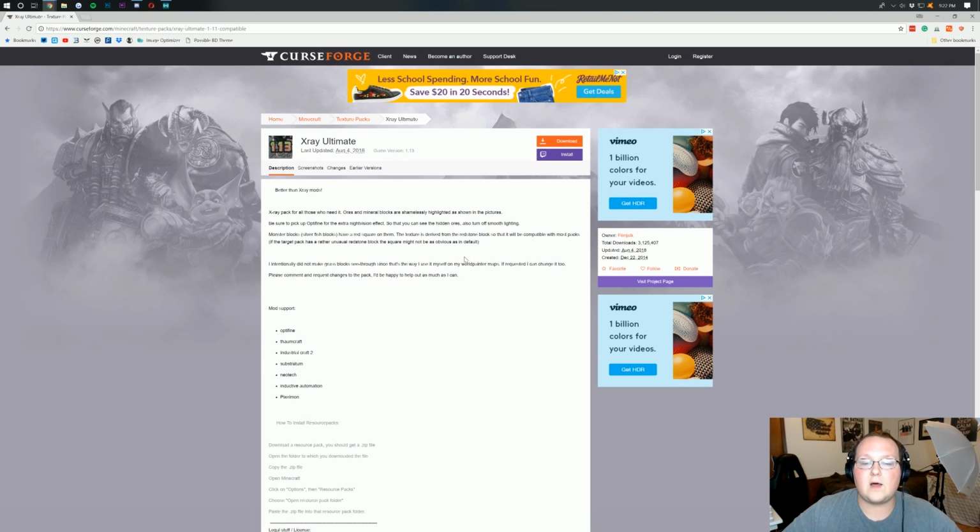Nevertheless, how do you install this X-Ray? Well, it's pretty simple. All you want to do is go to the second link down below. It will take you off to here where you want to click on the orange download button. It will then download it in the bottom left, and since it's a texture pack, we shouldn't even have to keep the file. It should just download.